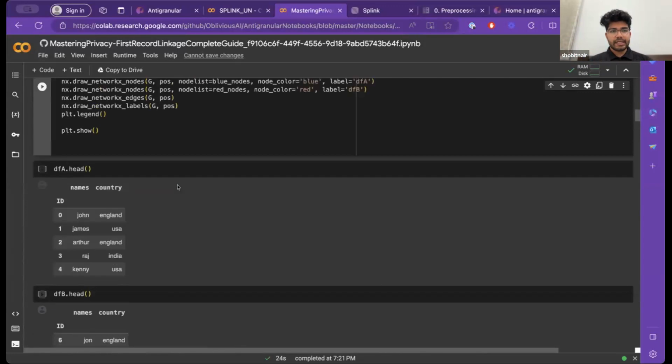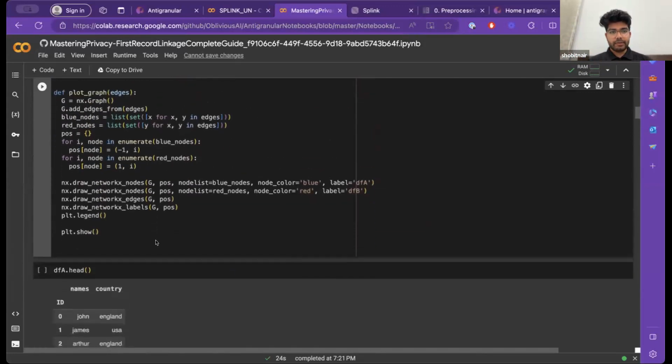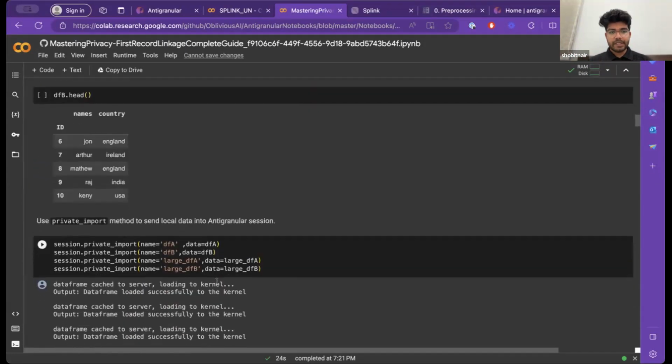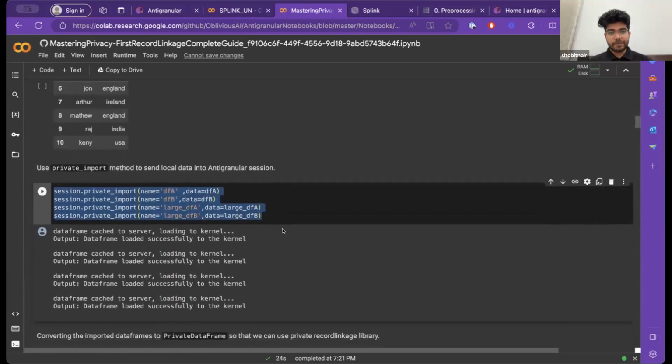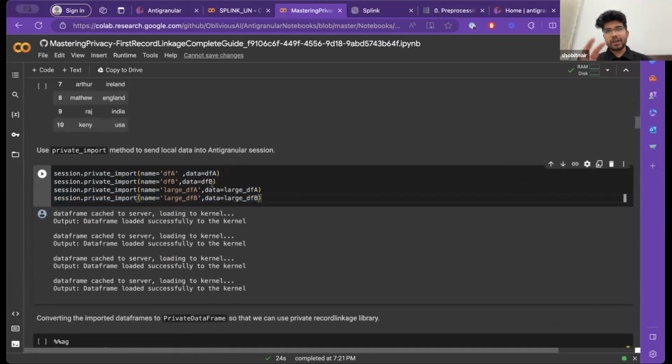So here we're just setting up the data sets locally, and we'll be actually private importing them onto our anti-granular server. So this is the opposite of export. In the export, you actually get information from the server to your local environment. But in a private import, you're sending information from your local environment to our AG server.